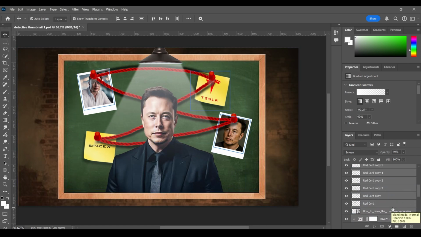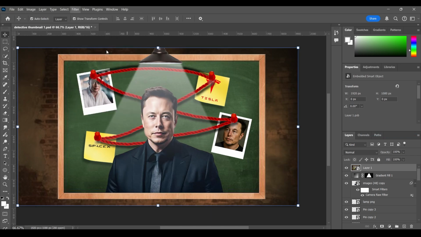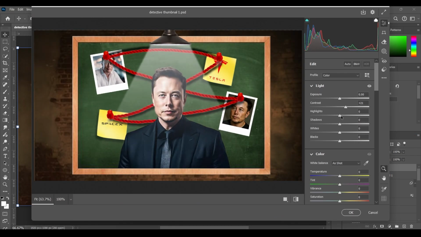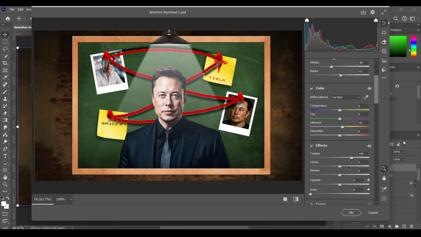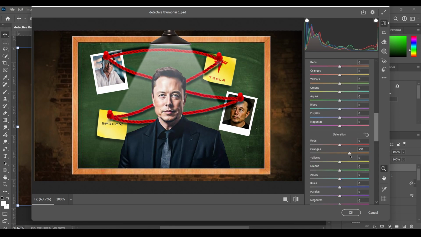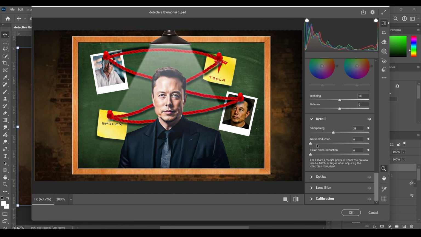And now select all the layers and press Ctrl Alt Shift E to make a merged copy of all the layers which are selected. And let's convert that layer to a smart object. For the final retouching, let's apply the camera raw filter and let's adjust the basic adjustments like contrast, highlights and shadows and texture. And for the face tone, you can play with orange or yellow adjustment sliders to achieve the tone that you want. And finally, don't forget to increase the sharpness and noise reduction.